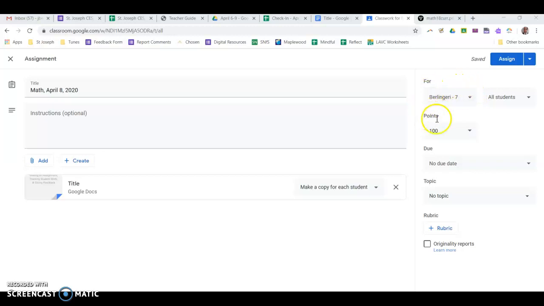Here on the right, you have some options about the assignment. By default, obviously, it's going to be in the class that you're looking at. It's going to be posted to all students. You can post assignments that are only posted to some students. Let's say you have a handful of kids and you want to give them more opportunities to practice a certain skill or a certain concept. You can post it just for them.